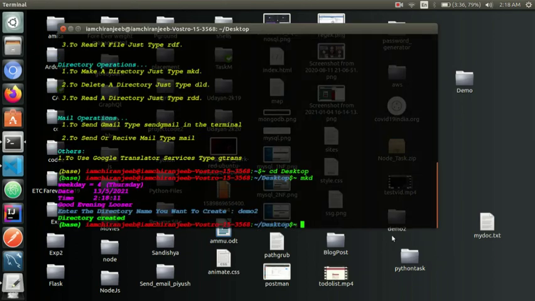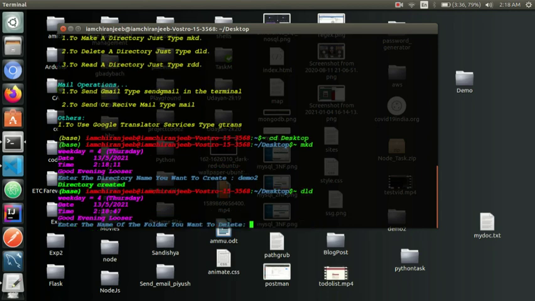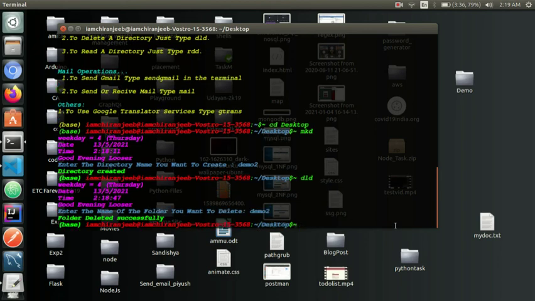Now I will delete this directory. To delete this directory, what shall I do? dld. I will type dld. It's asking me to enter the name of the folder I want to delete. I will enter demo2. See, the directory has been deleted.